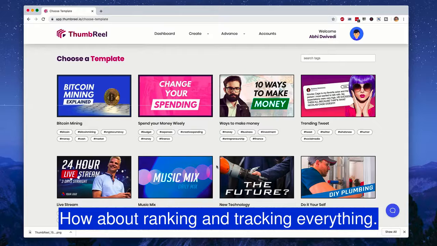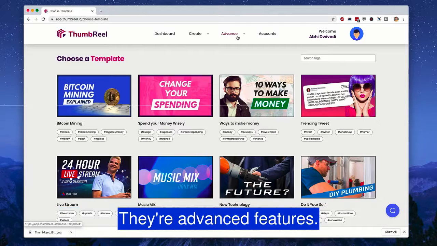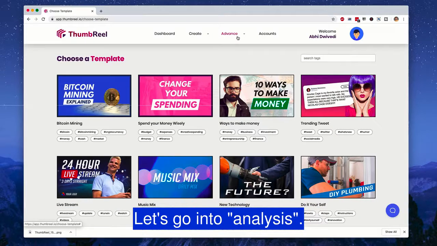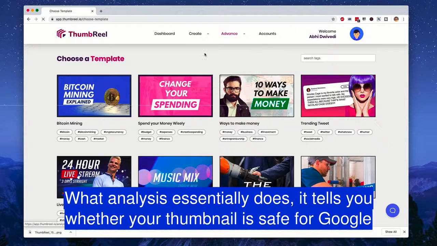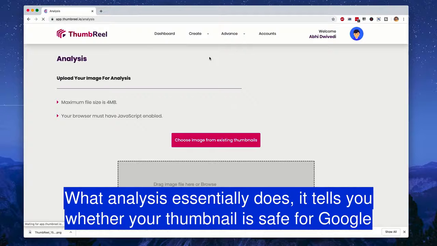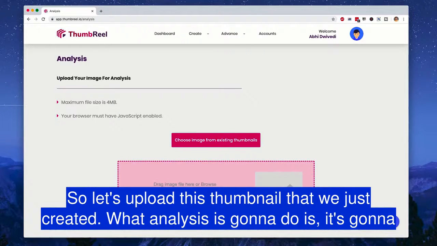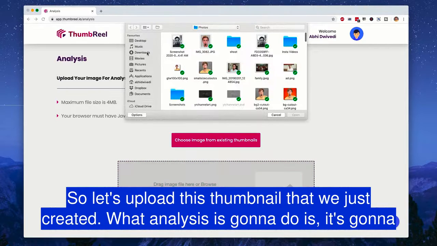How about ranking and tracking everything? So there are advanced features. Now let's go into analysis. What analysis essentially does is tell you whether your thumbnail is safe for Google or not. So let's upload this thumbnail that we just created.